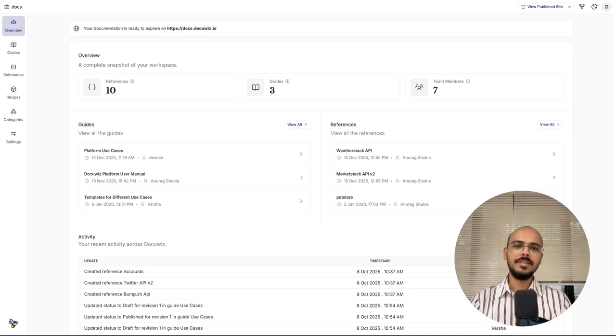A recipe combines relevant endpoints across multiple APIs along with supported guides into one structured flow for a specific use case. So instead of browsing everything, users can follow a clear path. So let me walk you through the feature first.